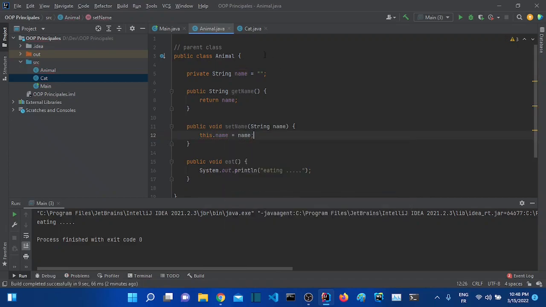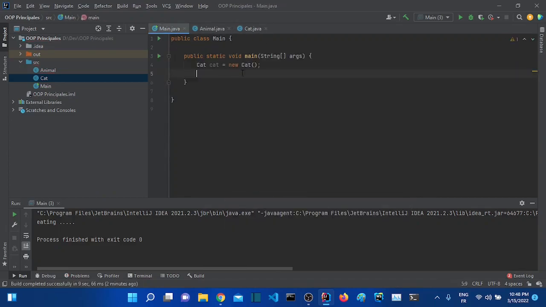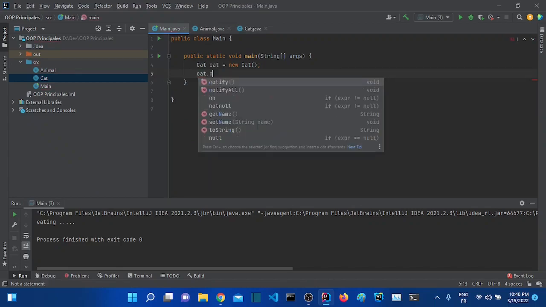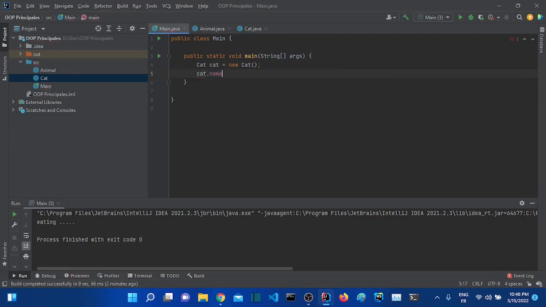So now we can't change the value of the attribute directly. We don't really have access to name. Instead, we have access to name through the getter. And if we want to change its value, we use the setter. So this is the encapsulation principle.